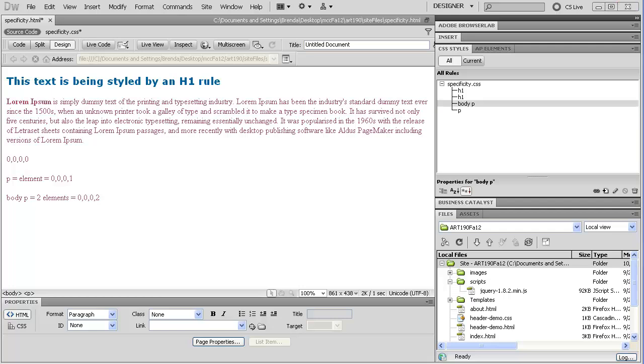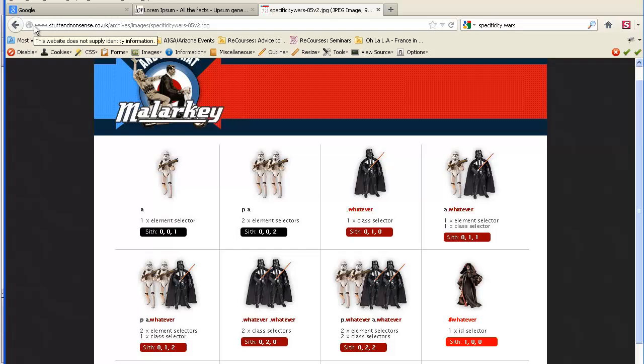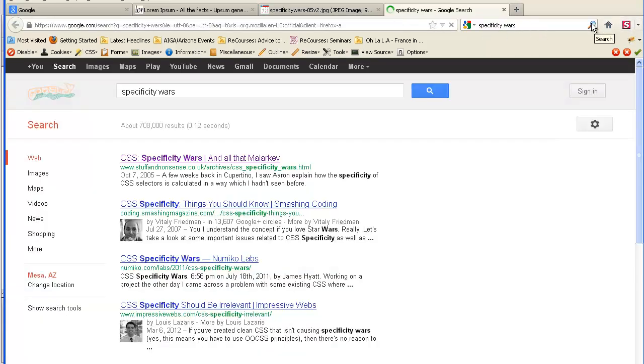So this goes on from right where we're at to dealing with classes and dealing with IDs and dealing with inline styles. And to help you remember the math on this, the ranking on this, we can go to this really nice JPEG that's out there, and you can find it by looking up Specificity Wars. So if I do a search for Specificity Wars, and this is what comes up, stuffandnonsense.co.uk, archives, CSS Specificity Wars.